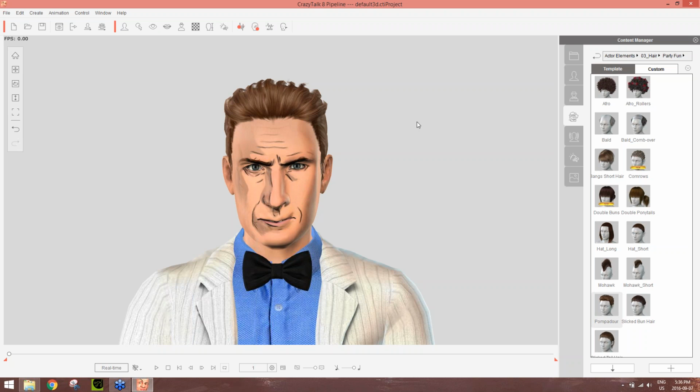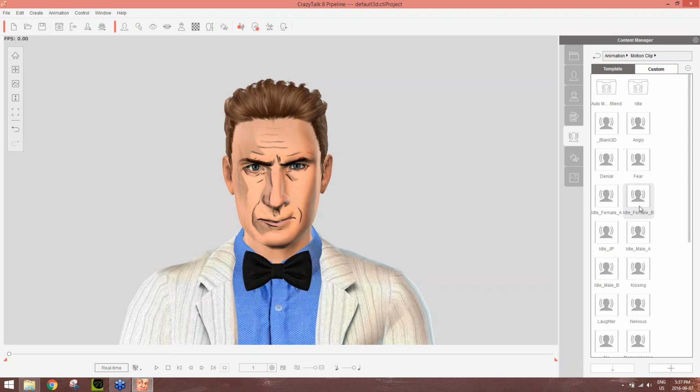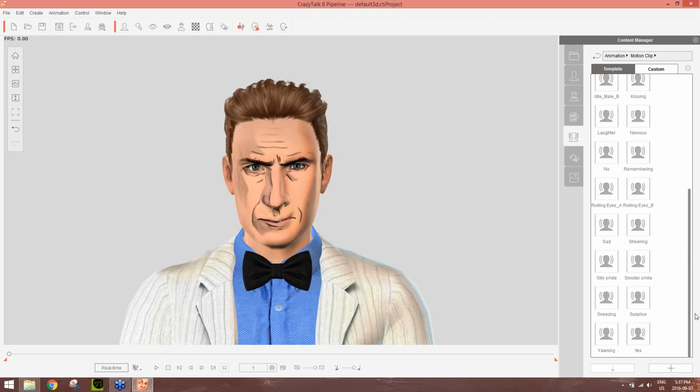Okay, so now that we have some hair on our character, let's go ahead and do some animation. Animation stuff can be found in the animation tab. There's auto motions, idle motions, practice audio, motion clips, and voice scripts. Now each of these are a little bit different. Auto motions are basically used after you already have some animation or already have some audio applied to your character. Idle motions, pretty self-explanatory, just when your character is idling. If you go into motion clips here, you can see motion clips are just various motion clips, fairly straightforward, but fairly simple. They're not going to do much except for just apply a motion to your character.